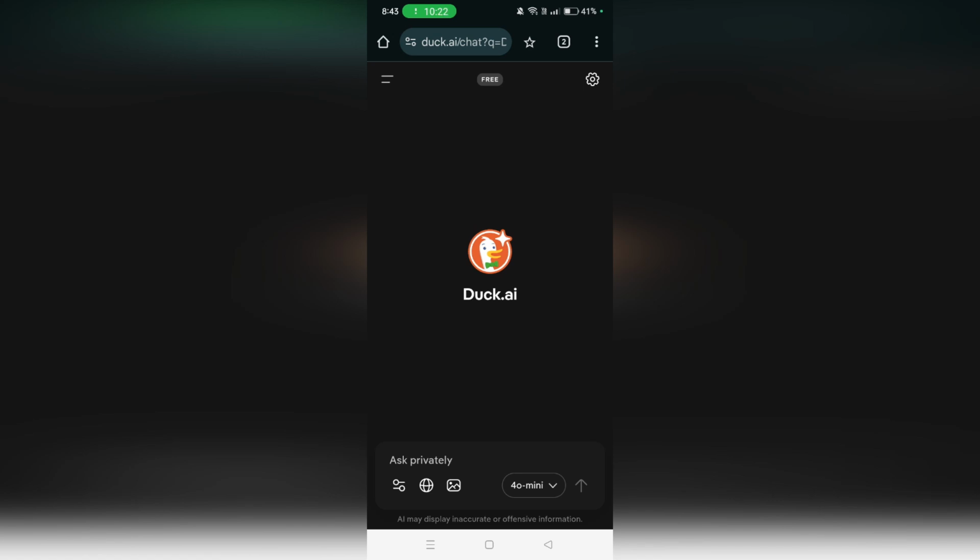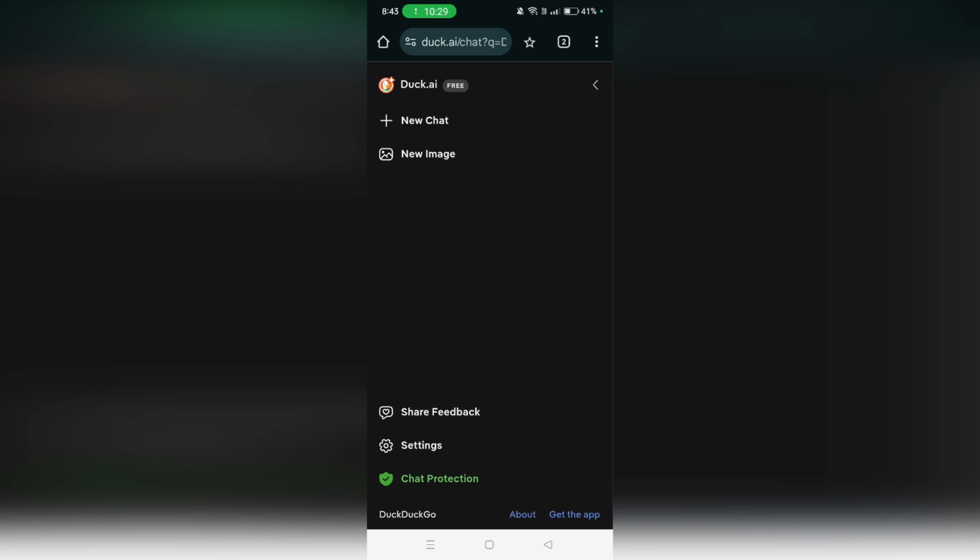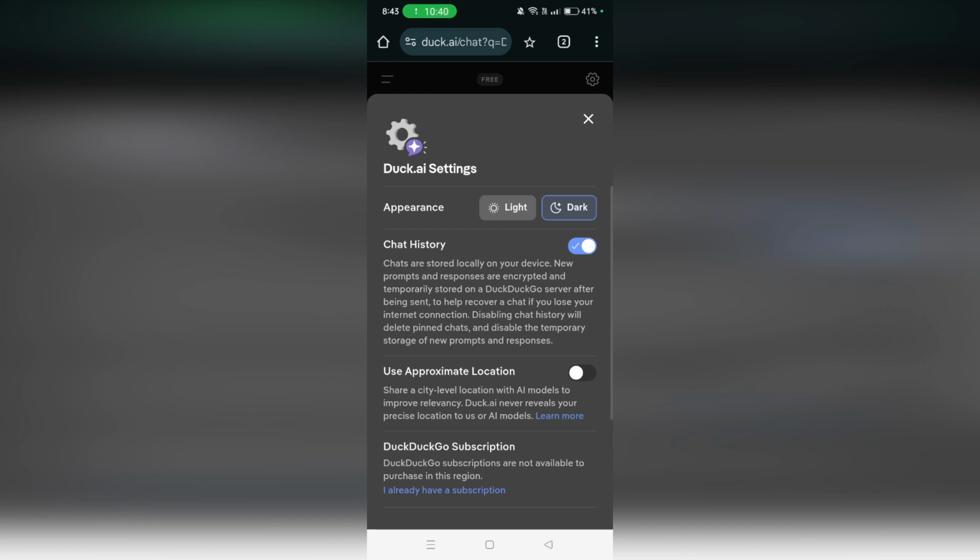So here, let's start. All we need to do is press on the two horizontal lines on the left corner. After pressing on them, right below share feedback is our settings. We press on our settings right there, and we will see chat history. All we need to do, as you can see, is turn it off.